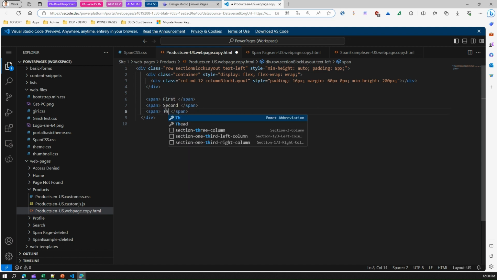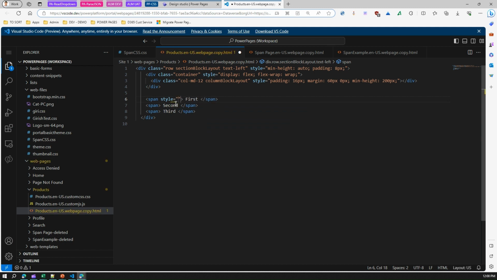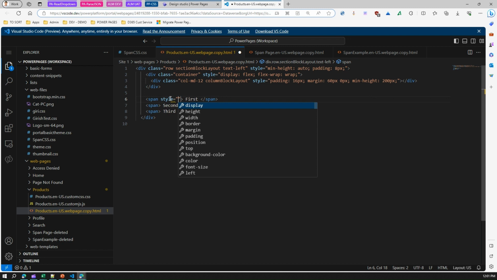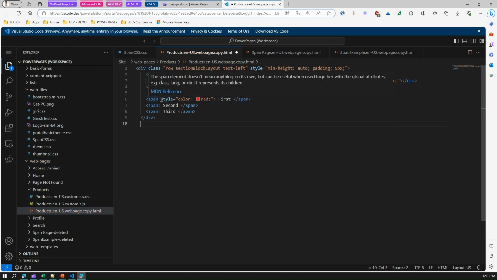So first, second, third. Now here, if you want to apply an inline CSS, what you can do is you can go and put style equal to, and then start describing your style. Here I can put color: red. Okay, so first will be shown in red. So this is how you put an inline CSS.